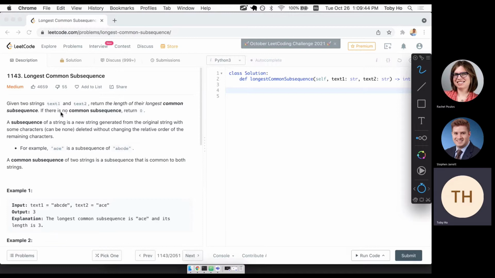And this problem is like, given two strings, I want you to return the length of their longest common subsequence. Well, what does that mean? Well, in this case, ACE is just a subsequence of A, B, C, D, E. But what if the first string had some letters that are not in the second string? Like, I don't know.